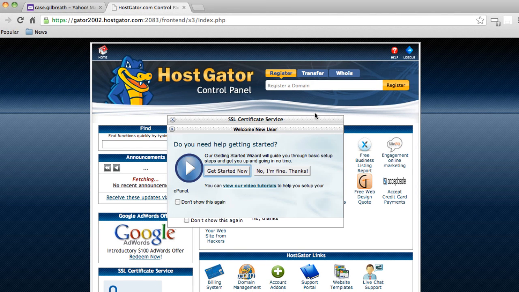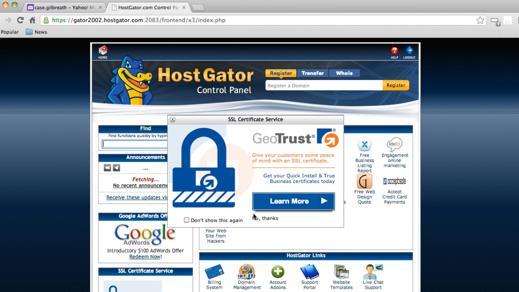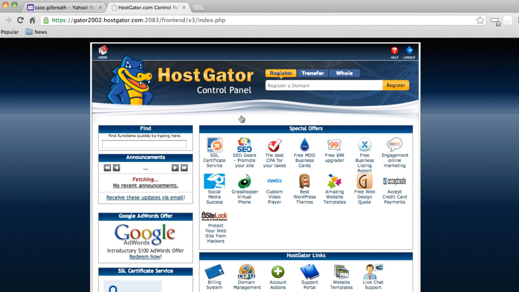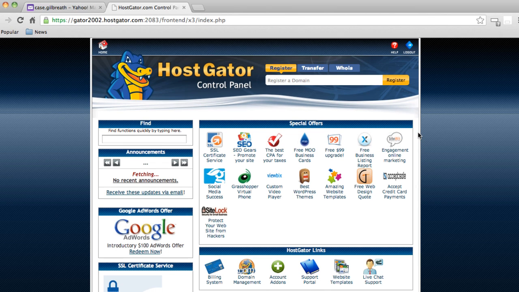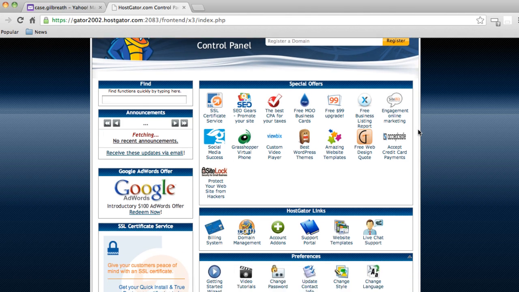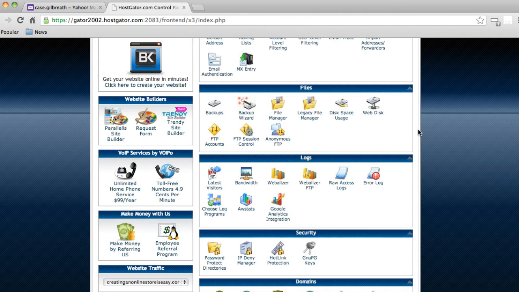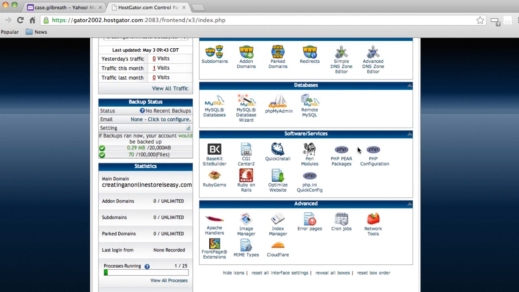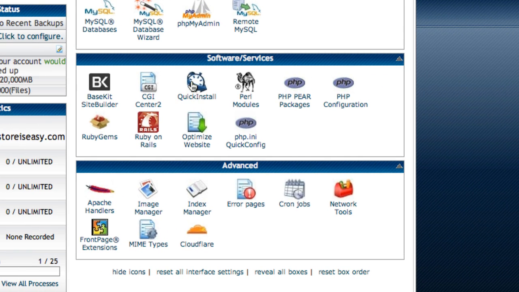Okay, so we're logged into our control panel here. So let's get out of this. Once you come to this screen, this is your control panel. You will want to scroll down to software services right here. And we're going to want to click on the quick install right here.